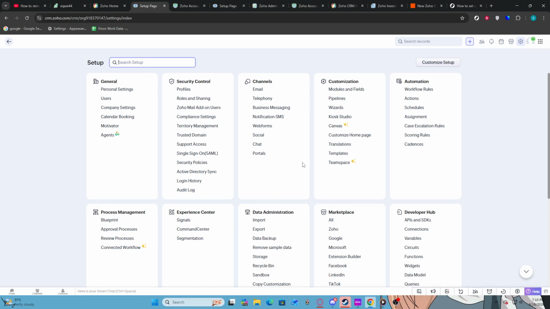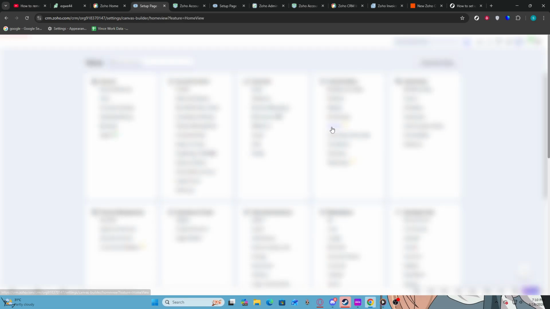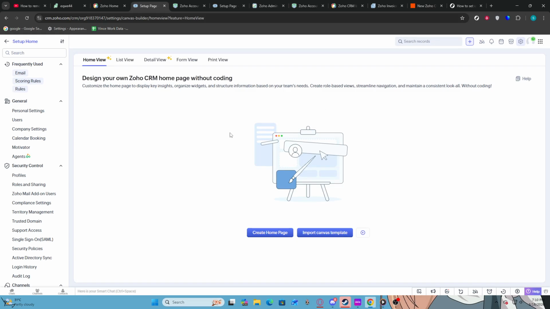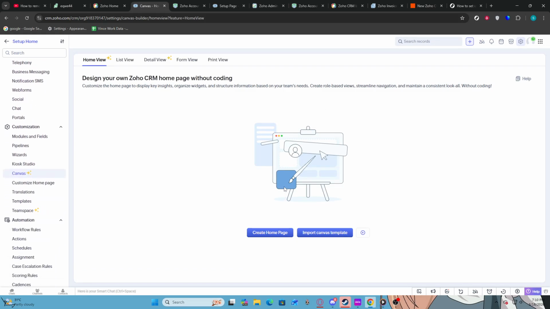Next, locate and click on the option labeled Canvas within the Settings menu. This section is specifically designed for customizing page layouts and designs. Upon selecting this, you will be redirected to the Canvas Builder interface, which allows you to create and edit your page layouts.